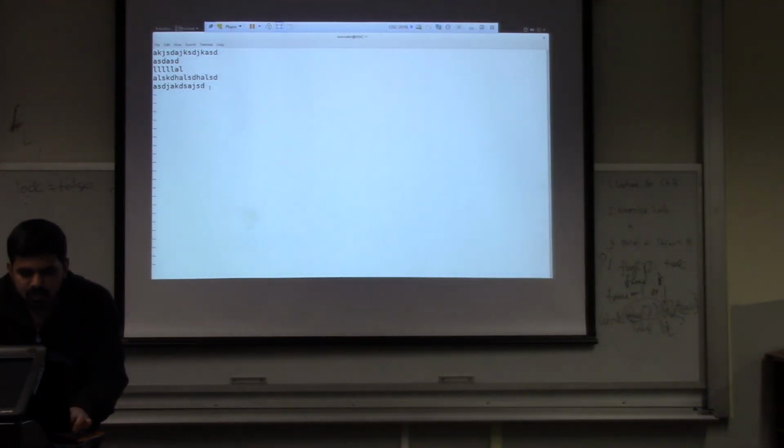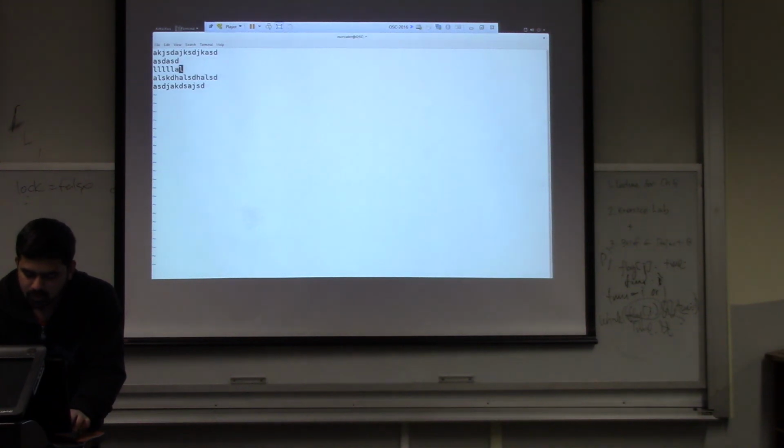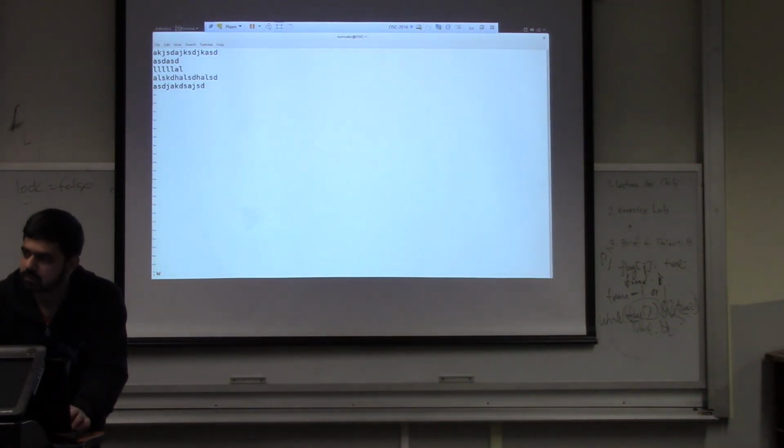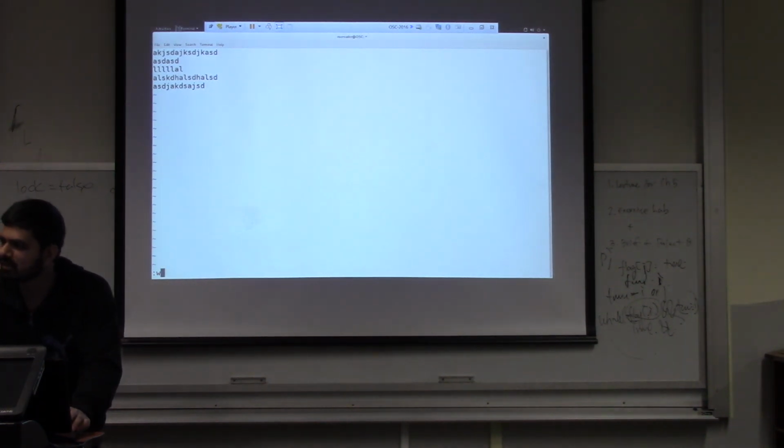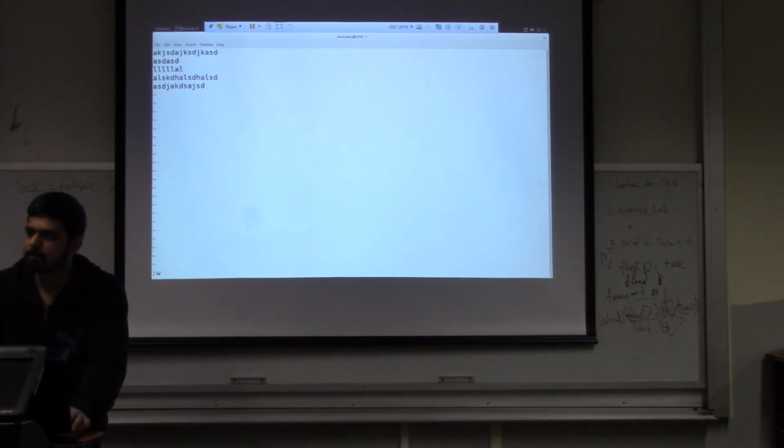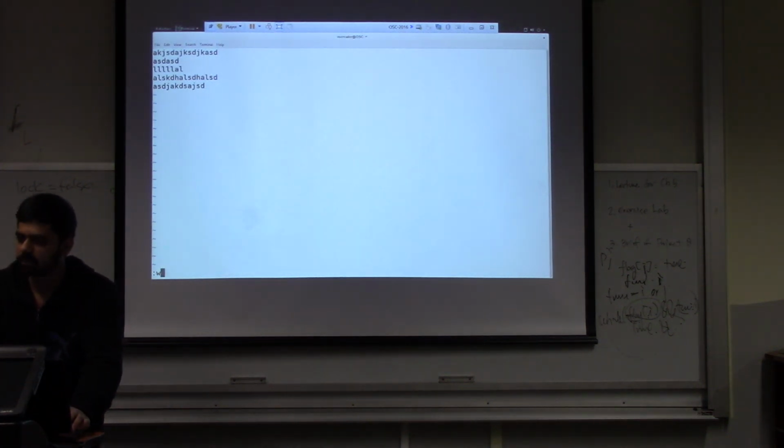To save it, press the Escape key, then the colon and W. No, one by one, not everything at once. Enter. Okay, it's saved.